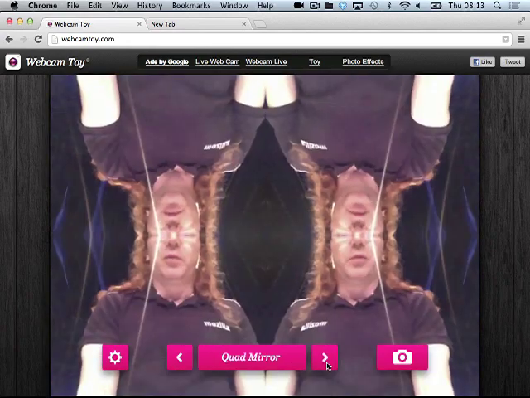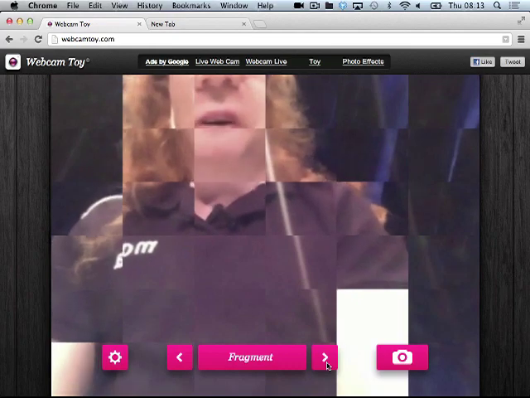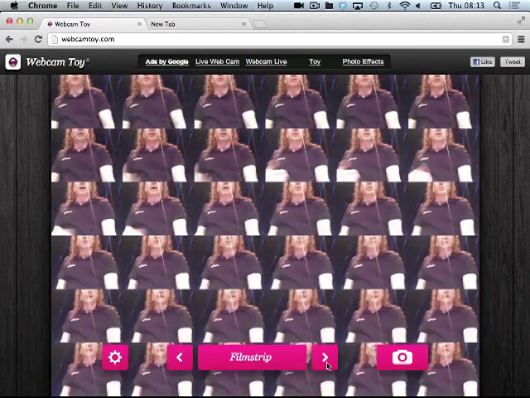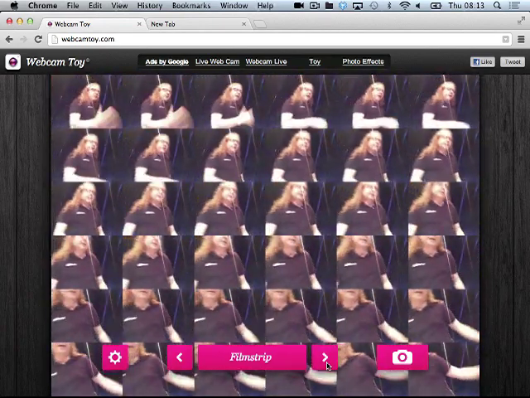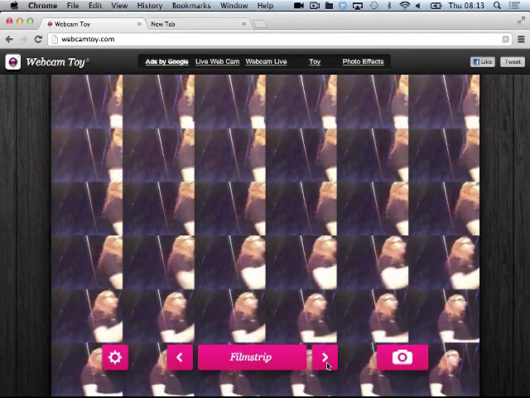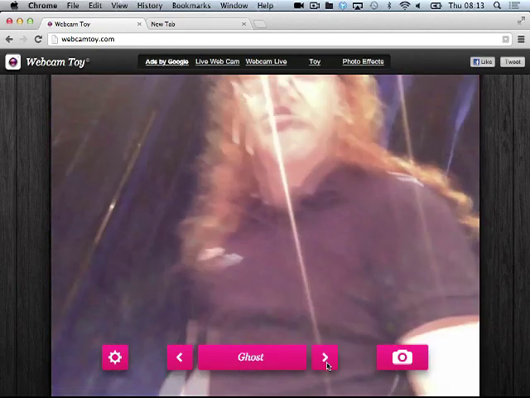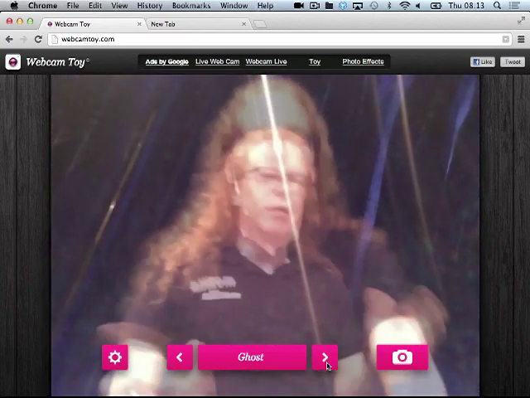So I can do these kinds of things. I can do a top mirror, I can do a bottom mirror, quad mirror. I can play hours with that. And that kaleidoscope fragment. I like the quad cam and split screen and so on and so forth. Film strip. And this is cool. We need this kind of stuff for doing something like Skype online. It's very important. There's one filter called LSD, which is pretty cool as well.